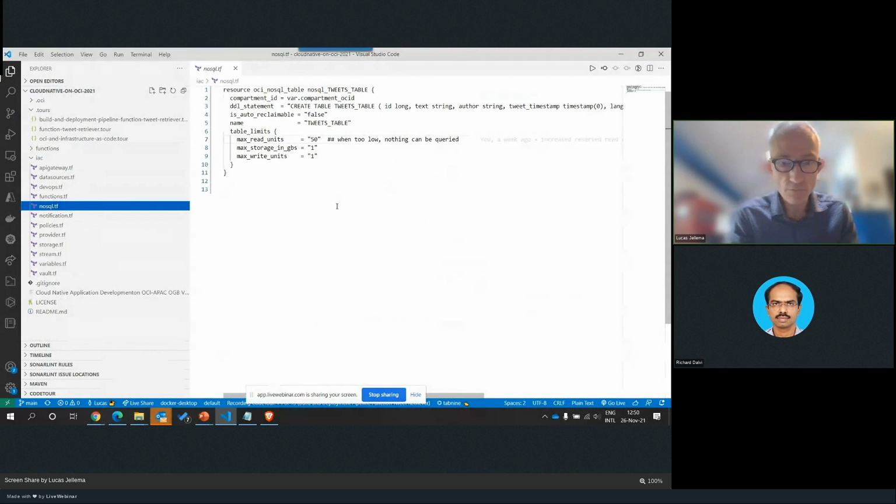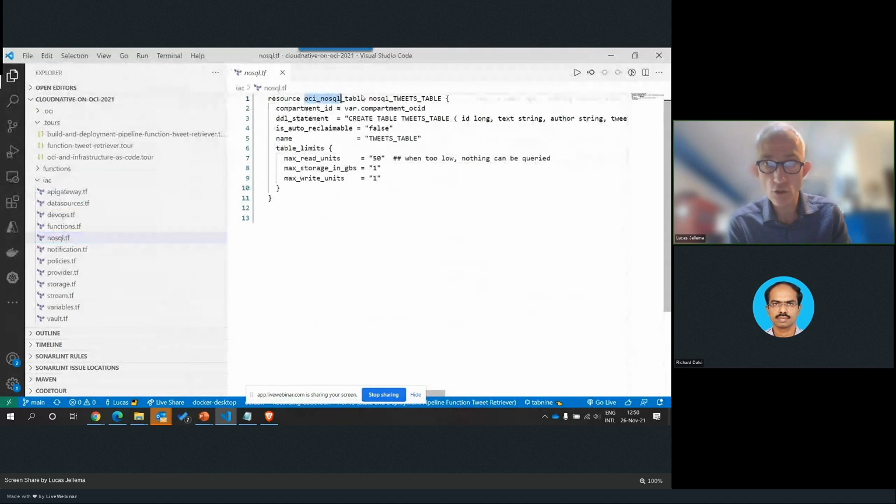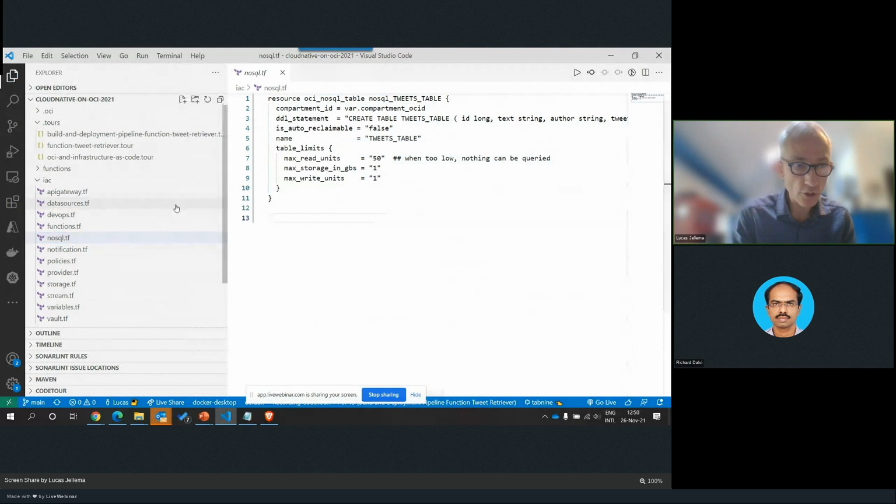It defines a resource, and that resource is of type NoSQL table. And here's the name of the resource. And here are the properties of the resource. And this resource definition is processed by the Oracle Cloud Infrastructure Resource Manager when I run Terraform with the Terraform OCI provider. And the corresponding resource is created. And if I change one of the properties and rerun the file, then the corresponding resource will be updated.